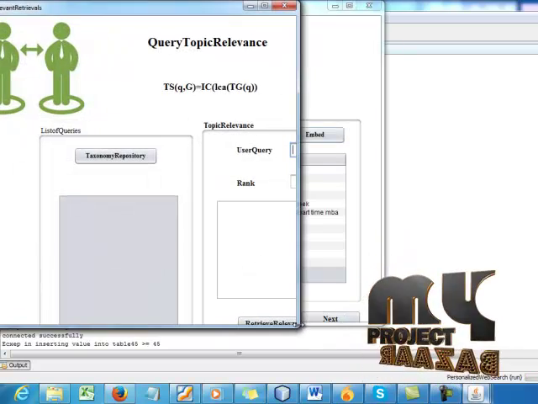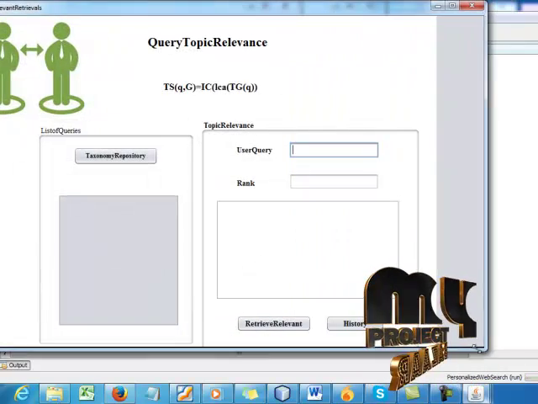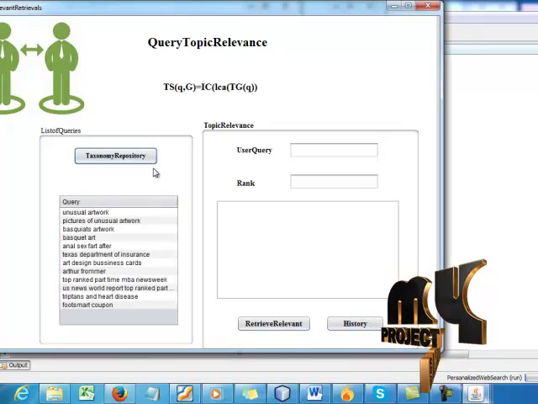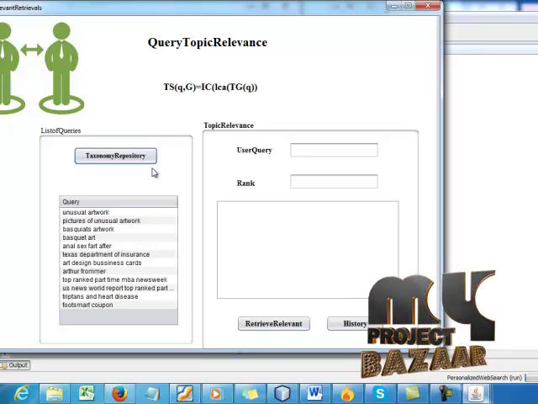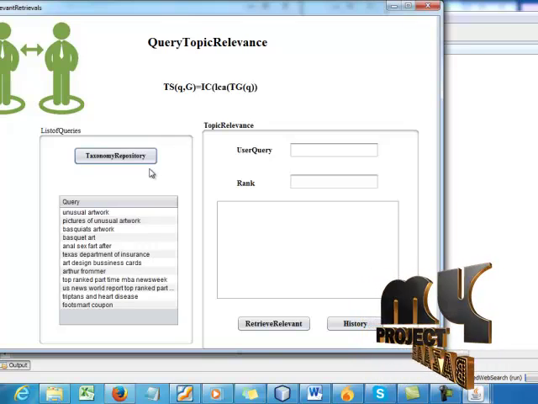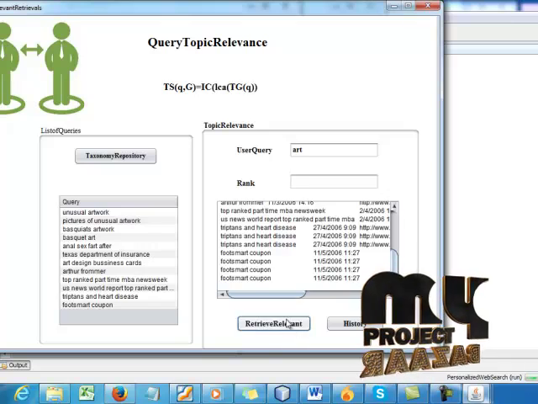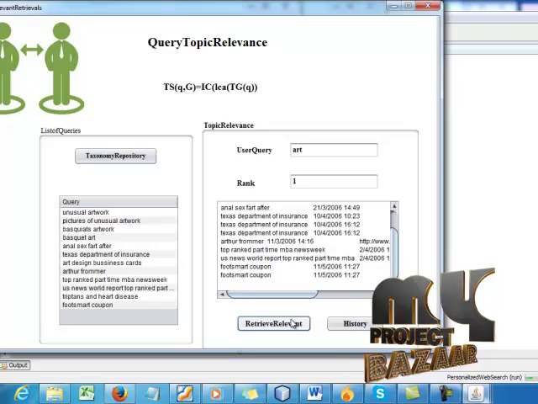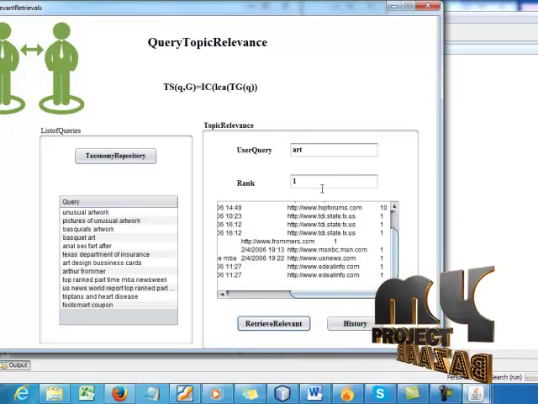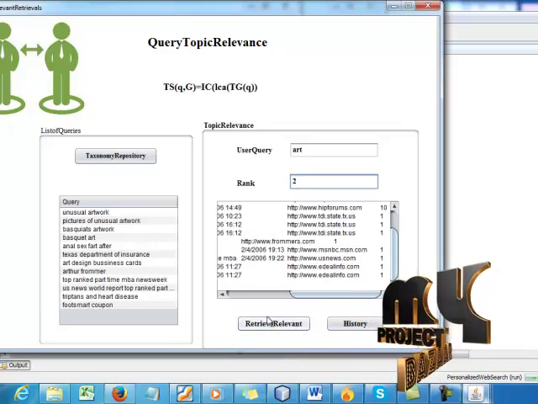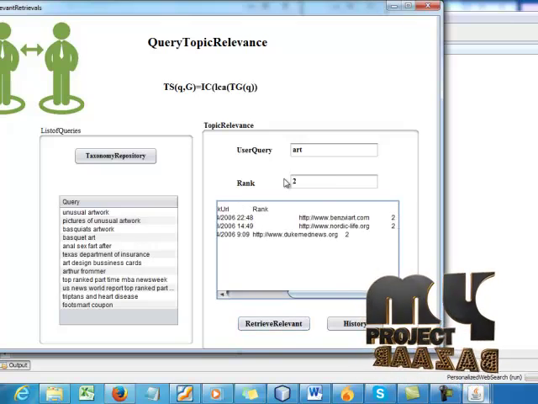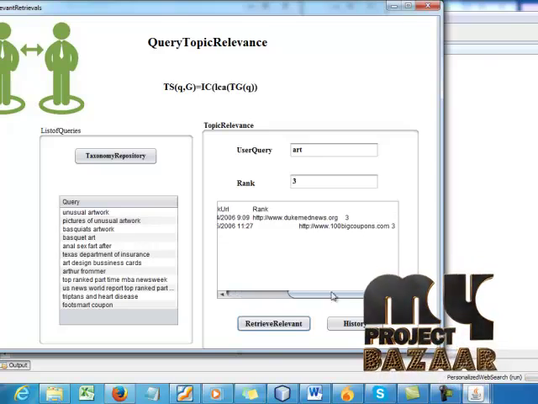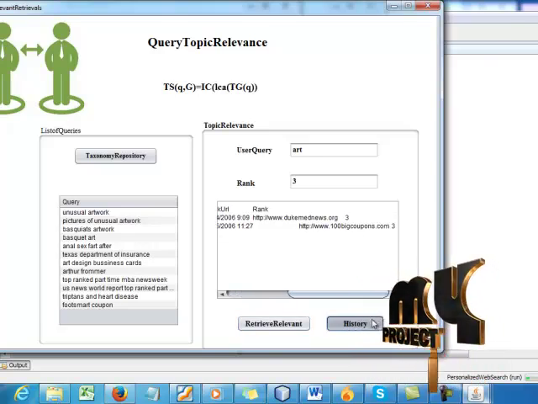The next process is the taxonomy repository, where query results can be retrieved from the taxonomy repository. Then retrieve relevant words based upon the rankings. If you give rank 1, the relevant results will be displayed here. If you give 2, relevant results based on the second ranking are displayed, and 3 means the third ranking results are displayed here. Then enter the history page.